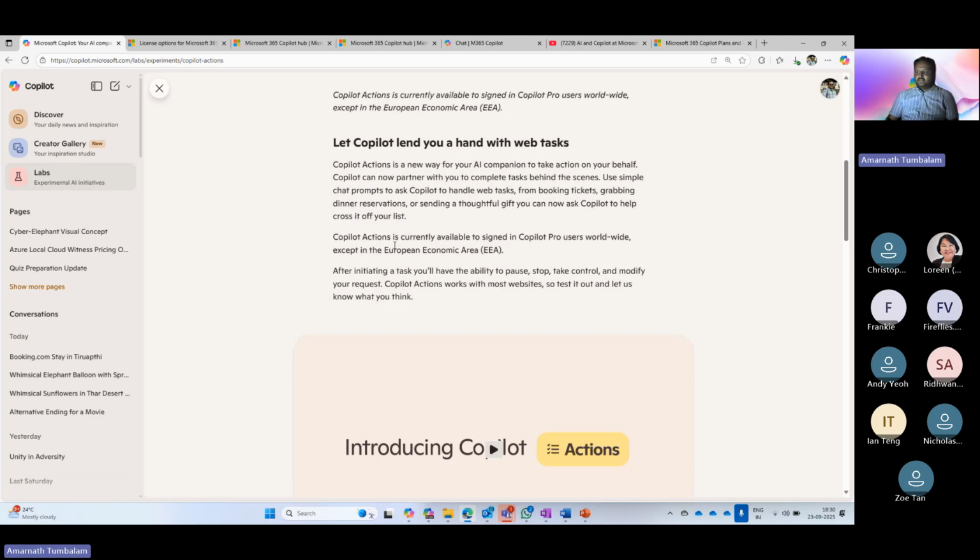So as of now, the Copilot actions are currently available to signed-in Copilot Pro users worldwide, in the European Economic Area also, right? Sorry, my bad.